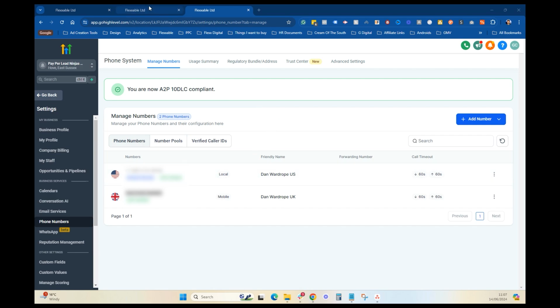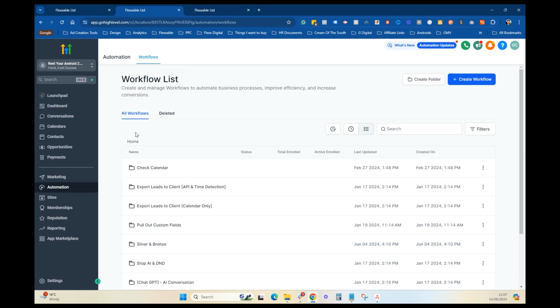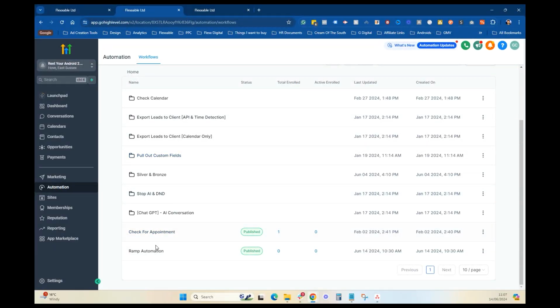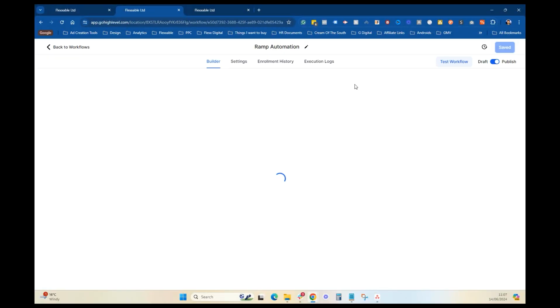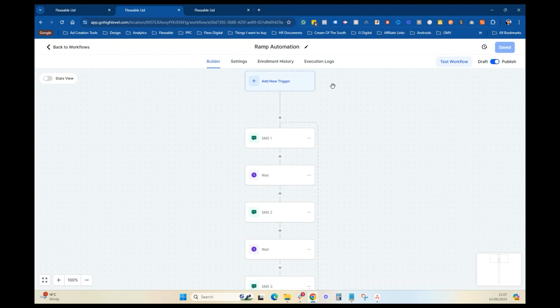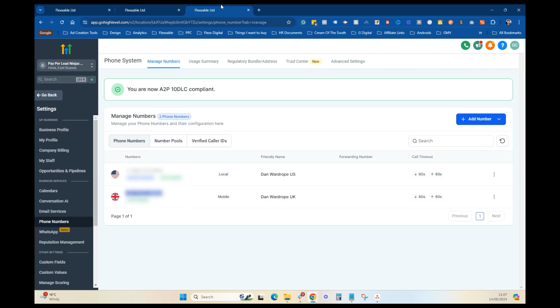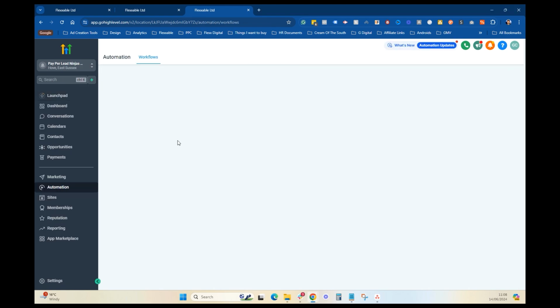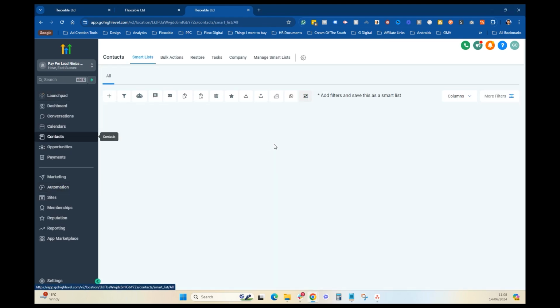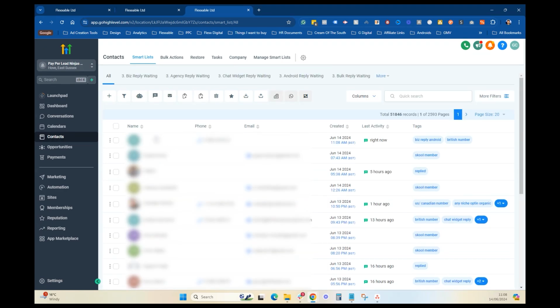Cool. And so I just copied this. Now, what we want to do is put them through this automation. So I'm just going to add them here. Test workflow. I'm going to type in test Connolly. Run test. So that should come through to our contacts in here. Cool, that's come through here.